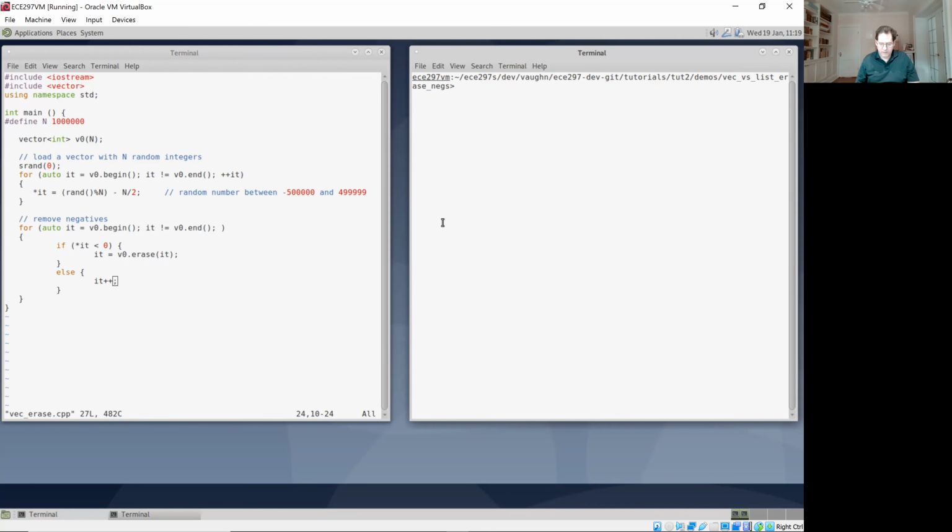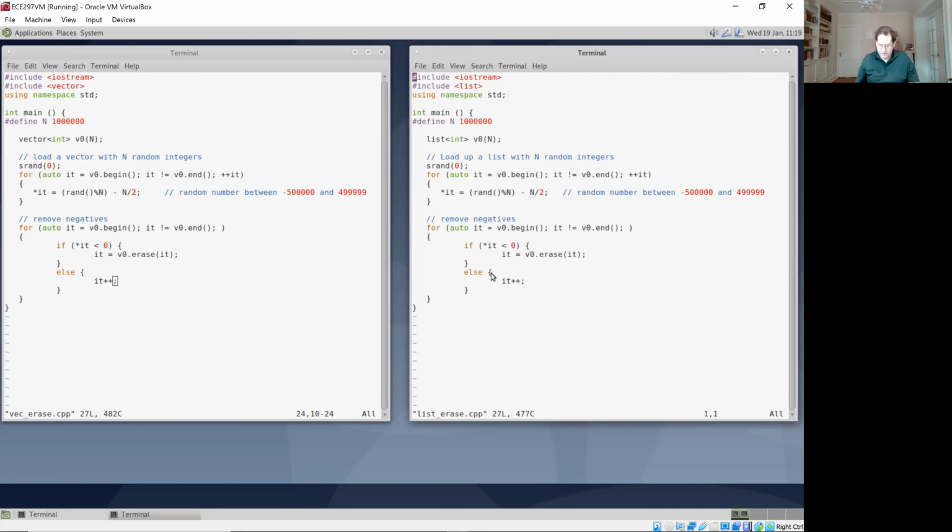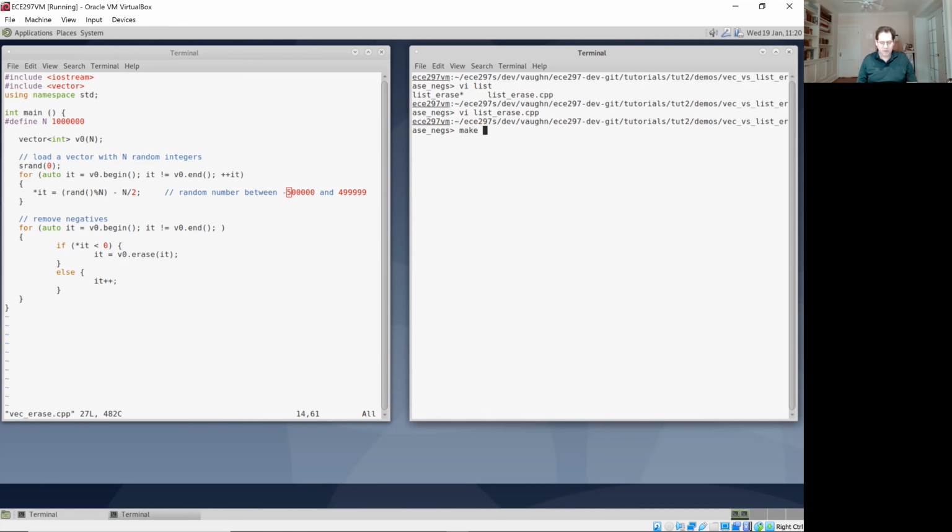And here's another version of that function. All of the code is identical. The only thing that has changed is on the left, I've got a vector, and on the right, I've got a list. So we just changed the type from vector to list. Everything else is the same. And we said that list is order n, so we expect order n to be faster, obviously, than order n squared. How much faster? I'm going to make the programs so we can see.